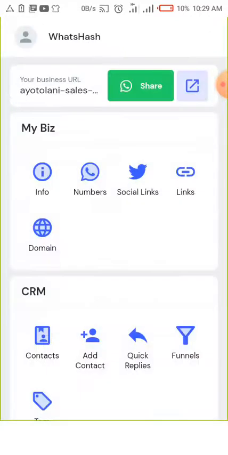Once you click on your numbers, you input your WhatsApp number here. This is my own WhatsApp number. You will be asked to input it. Put your country code. Then once you have done that, it will be saved. You can add multiple numbers, but just add one number.